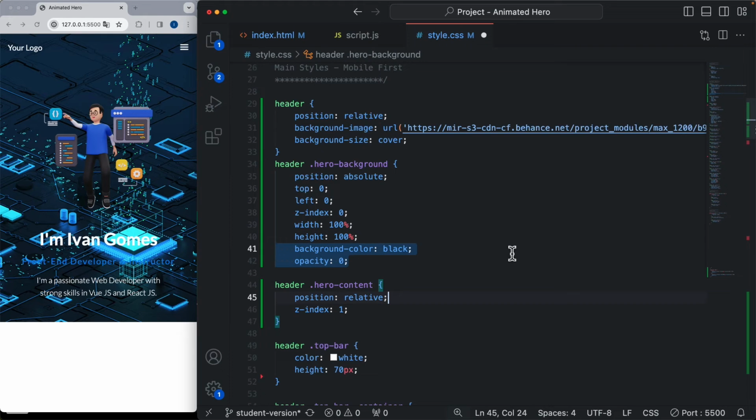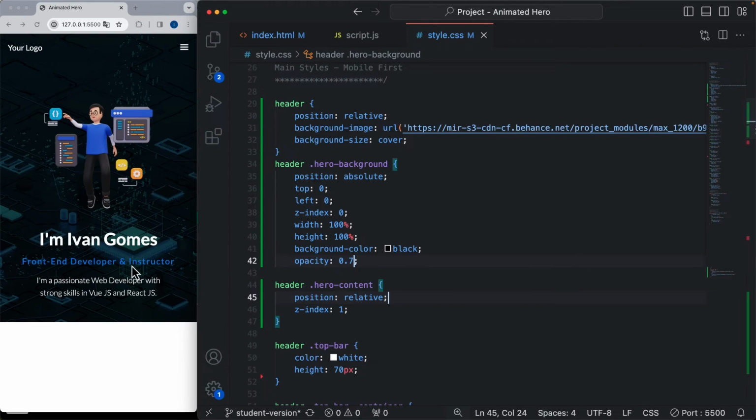If we want the overlay, we can put it back and maybe add 70% opacity so we can read the text better, but we can still see the image. And this is the most simple thing we can do. But now with this structure, things are going to become more interesting because we are going to add videos, CSS animations, and anything we want here. So let's see how we can add a video.